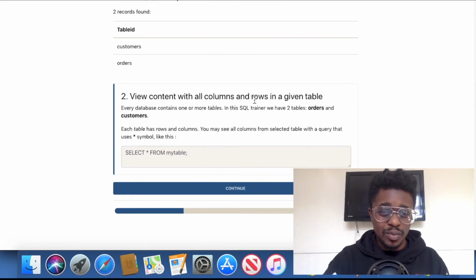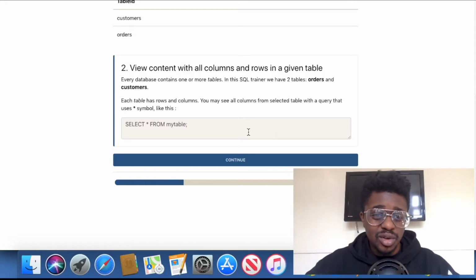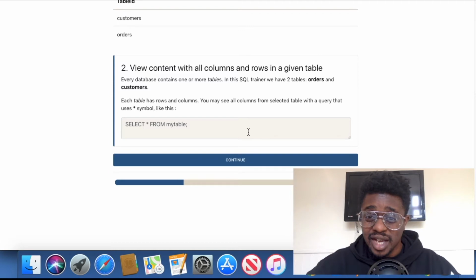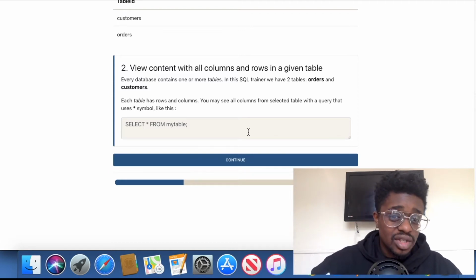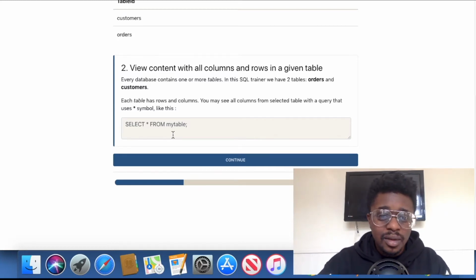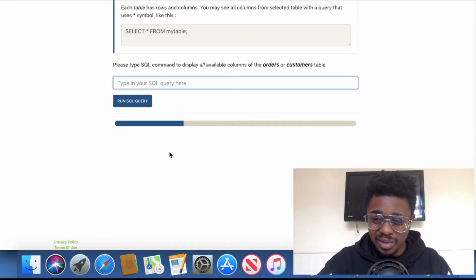Moving forward, let's move on to question number 2. It says, view content with all customers and rows in given table. Every database contains 1 or more tables. In this SQL trainer, we have 2 tables, which I've just mentioned, orders and customers. Each table has rows and columns. You may see all columns from a selected table with a query that uses an asterisk symbol like this: select, and then a table. Which one are we going to look for? Let's press continue. I was just trying to answer something that hasn't popped up yet.